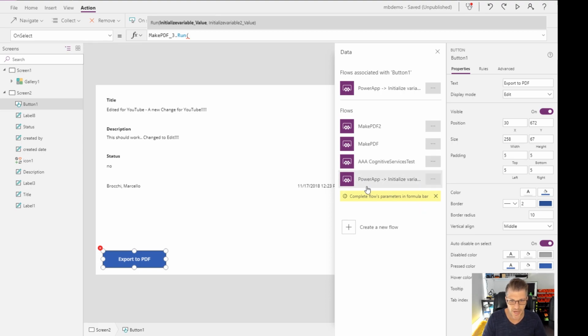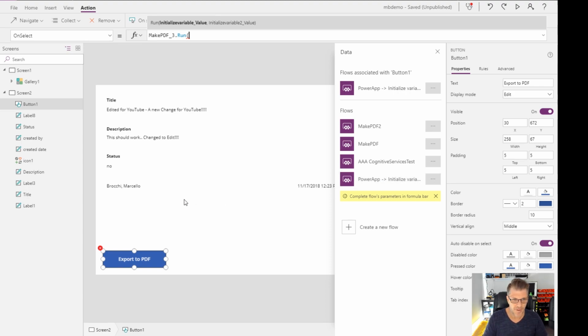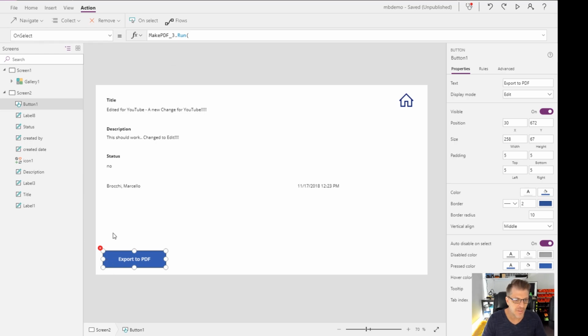So if you did save your flow with just a default name, and then you go back and have a look and you go, well, what's this junk? This will refresh after a while. After you've closed down your Power App and then you go back in, you'll see that it has refreshed. But you can see once it's selected, it has chosen the correct name here for the flow call. So on our button, export to PDF, on select we've got make PDF.